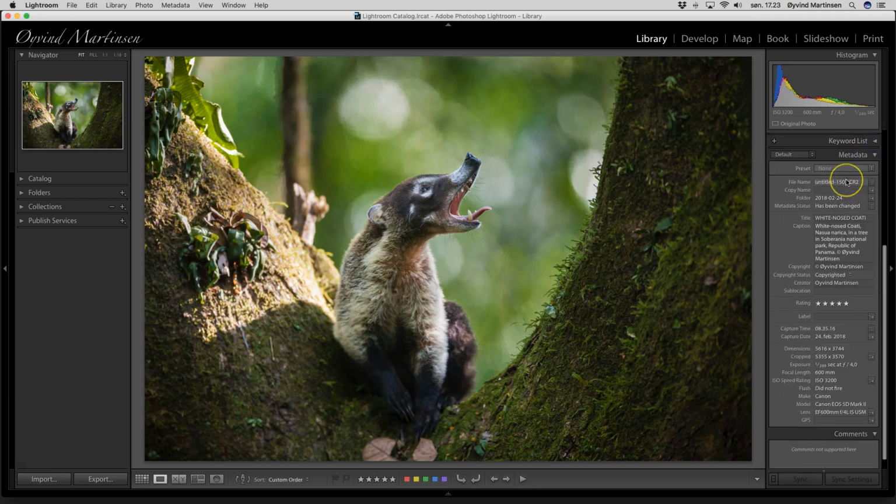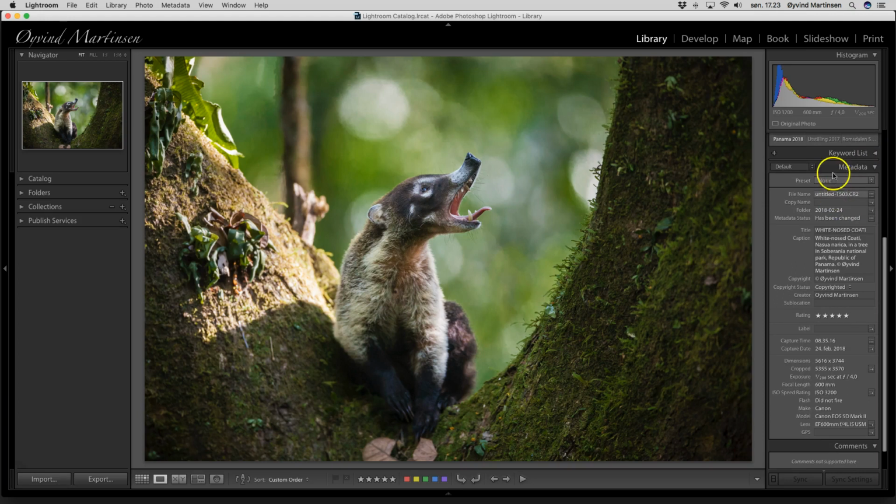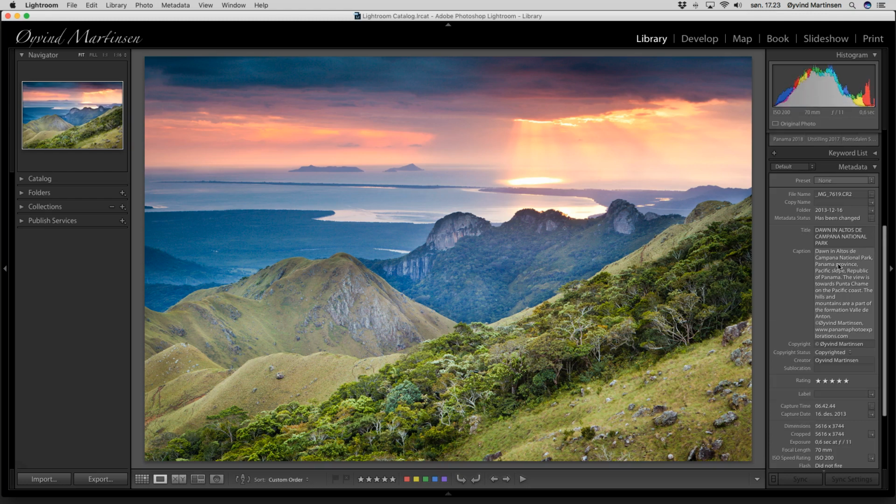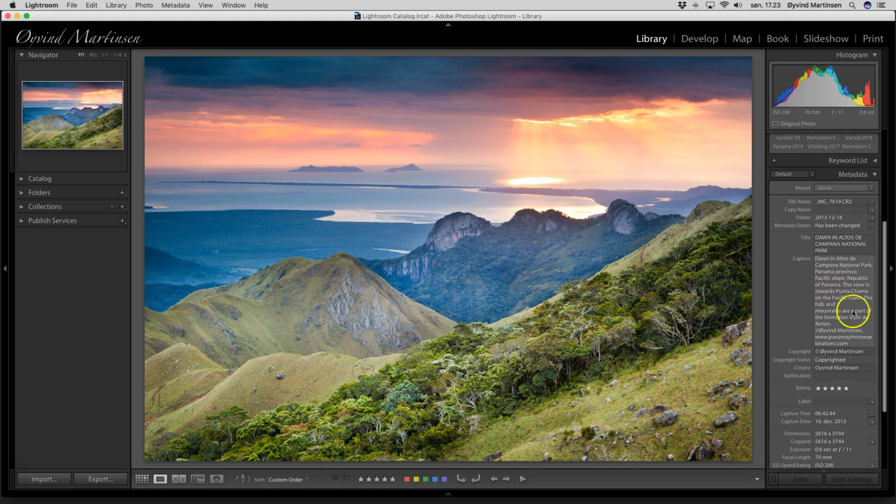Close that one now. So we are finished with that one, and we can go to the next. Here is a sunrise. I have already written some in the caption field here, and I have a title. So it's a very beautiful dawn in Altos de Campana National Park in Panama.